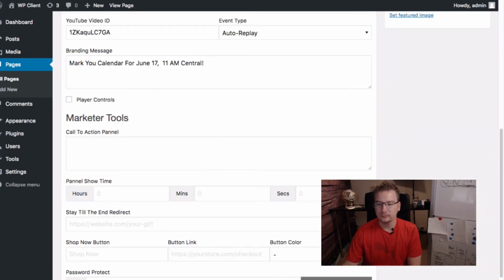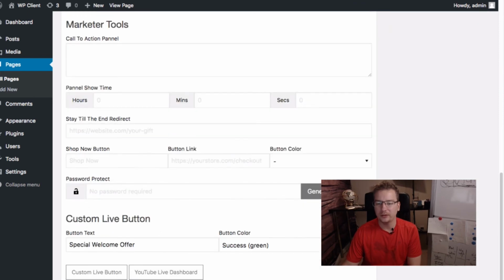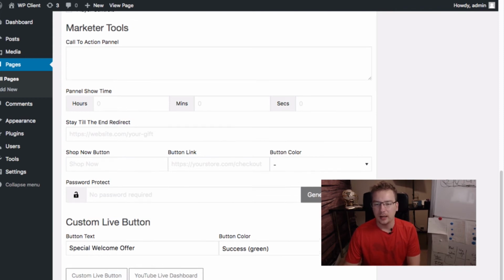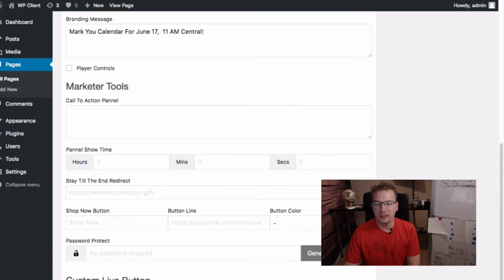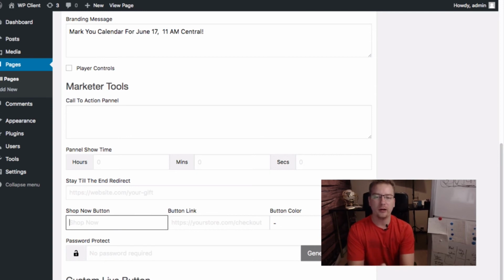Alrighty. So going down here, that one's available for everybody. So whether you got the basic starter package or the premium one, you can now set up custom buttons. And now in the premium package, we've got the Shop Now button. Now this is cool because we've got the timed call to action panel. That's the aggressive one that's saying, hey, now it's time to make your purchase.